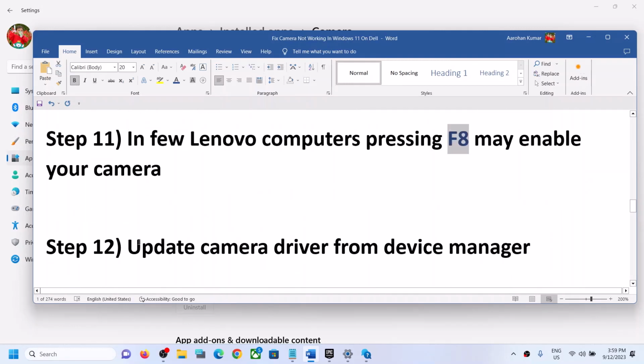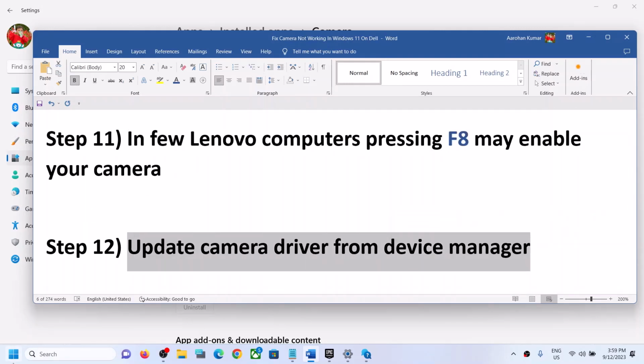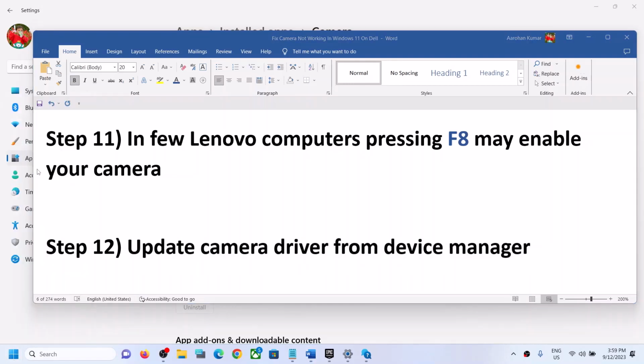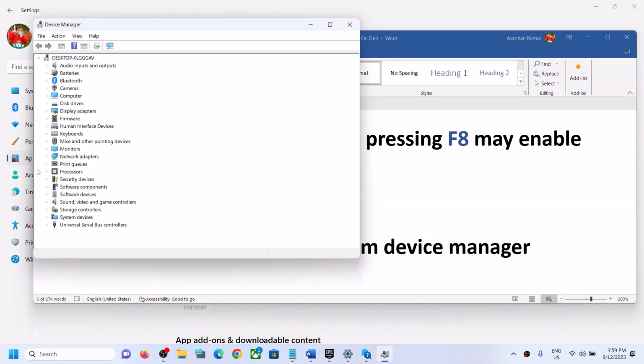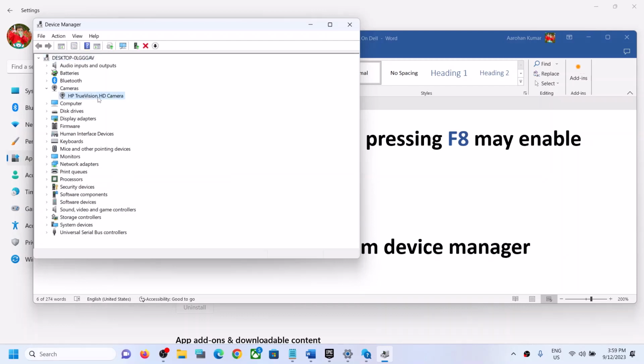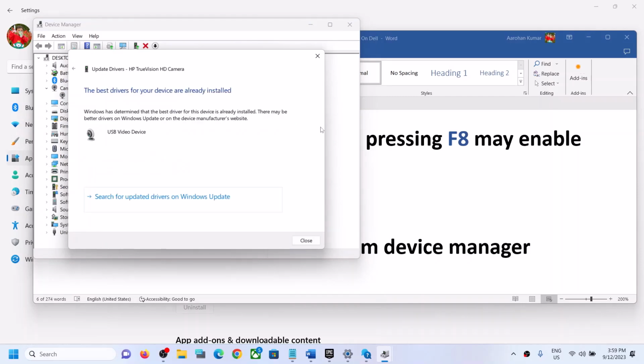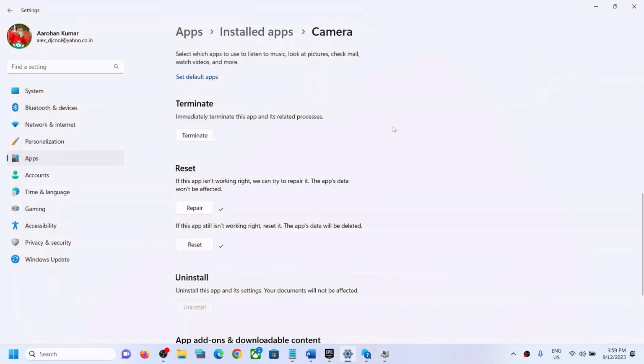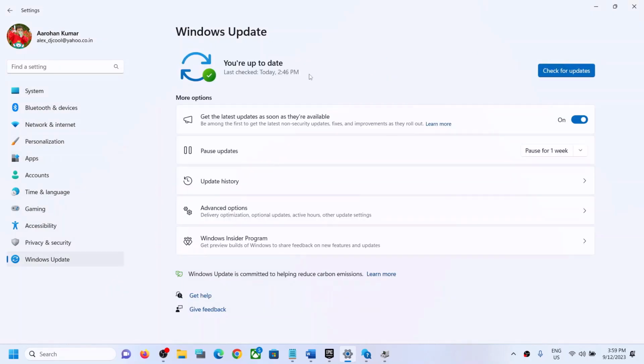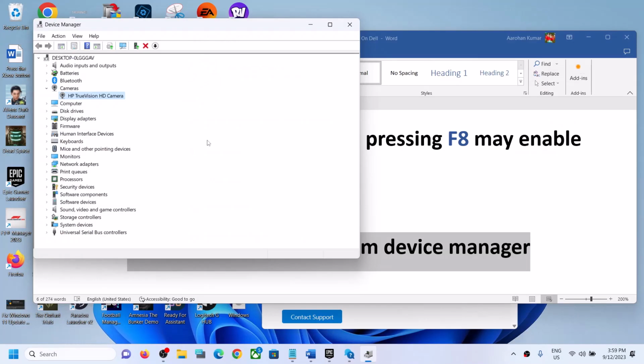Now the next step is to update the camera driver from Device Manager. Make a right click on the start menu and then click on Device Manager, and then expand Cameras. Make a right click on the camera and then click on Update driver. Click on Search automatically for drivers and then click on Search for updated drivers on Windows Update. If there is any update, let the update complete and then restart your computer and then check.